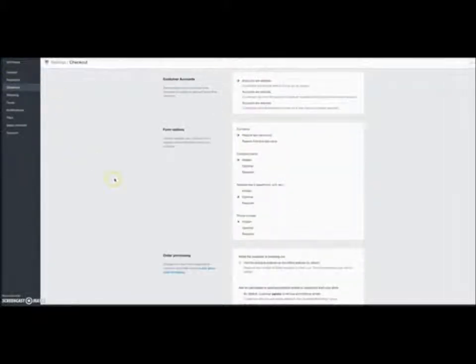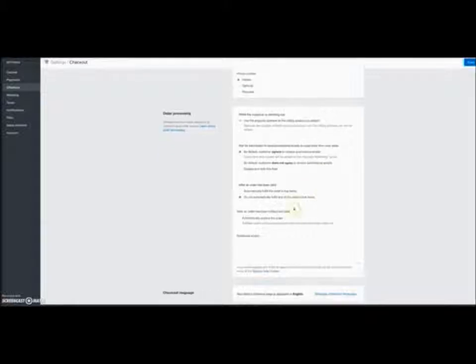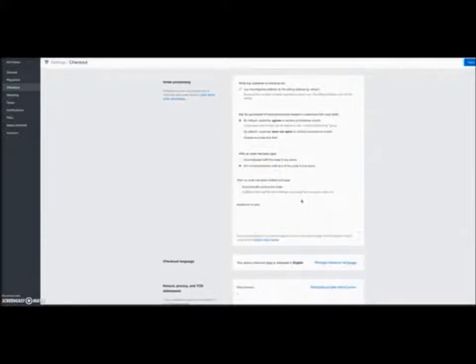You come here to checkout. What I typically choose here is accounts are optional, first and last name required. I put optional, optional, and optional. I always keep this checked here, to use the shipping address as the billing address. And then I also put by default that the customer agrees to receive promotional emails from my store. I keep this as do not automatically fulfill the orders.